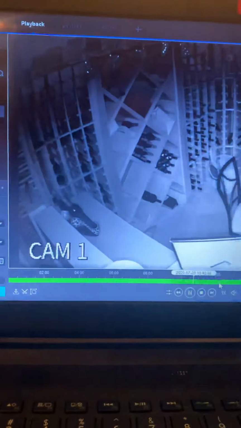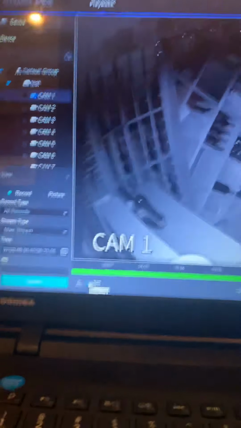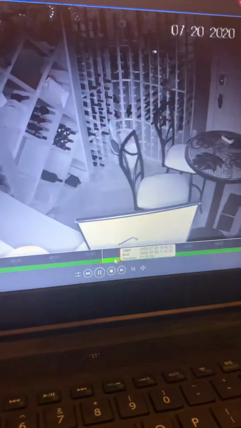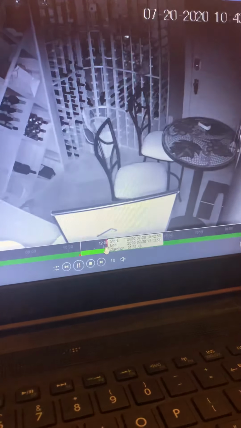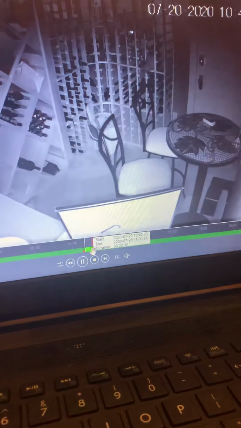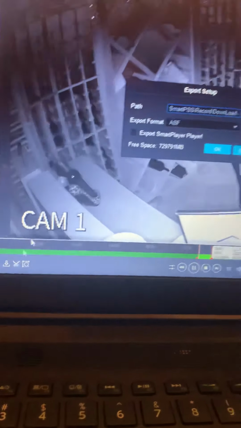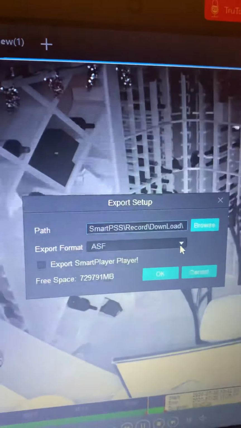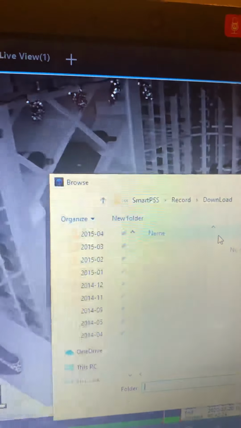Now let's say I want to cut a piece of this video because I want to send it to somebody. And there's a small scissors down here, and you can see it's selecting. You can move this and drag it to select the amount of time that you would like to clip. And we just hit the scissors again. Now this here is asking us what type of file we want to save it under. You can pretty much select where you want to save it to.